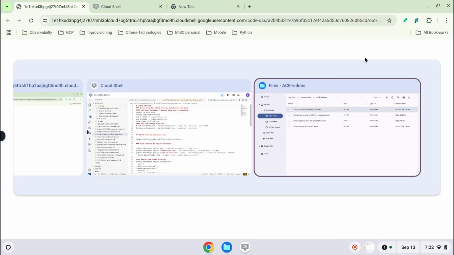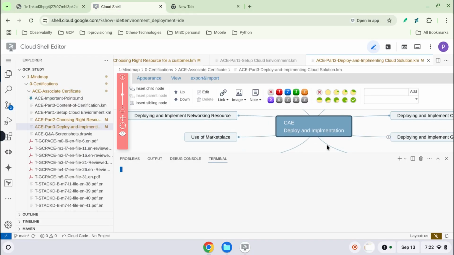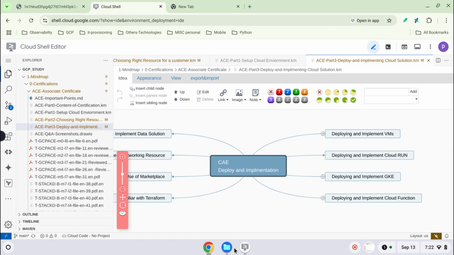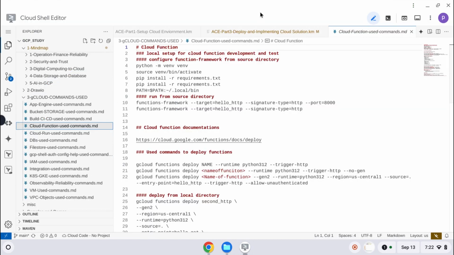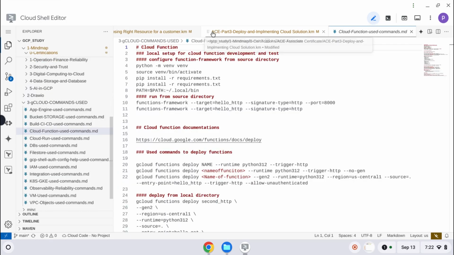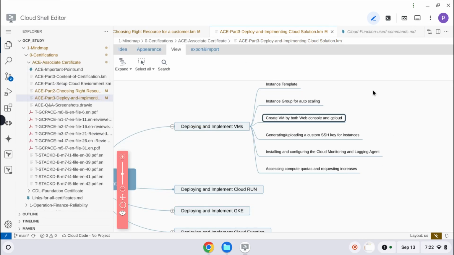I will share the links. Yes, web console. Then uploading using the SSH keys. By default, it will generate automatically, and we can use that. Otherwise, we can create our own SSH key.